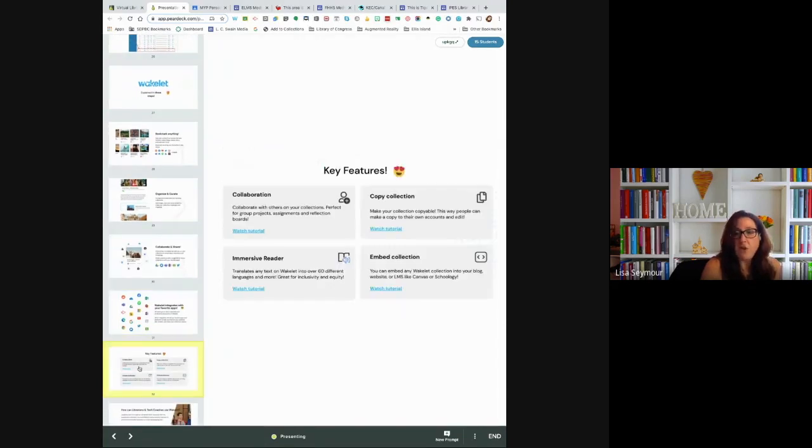Some key features, the collaboration, of course, you can make your collection so that people can copy them. Immersive Reader. Immersive Reader is going to be great for your ELL students and for your ESE students, because if you're linking articles in your Wakelet, you can make the type bigger and you can translate it, and it will also read it to them. So this is really key for our ELLs and ESE students. And you can embed your collection.